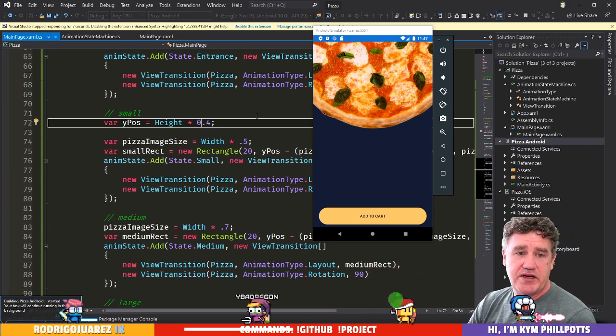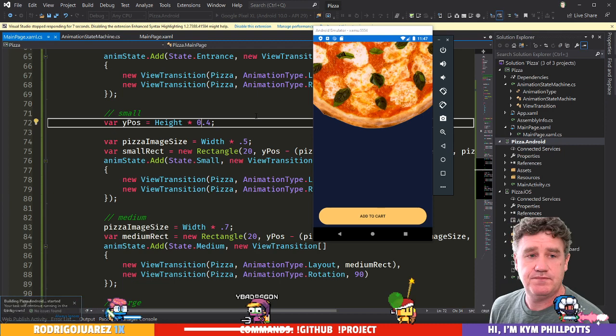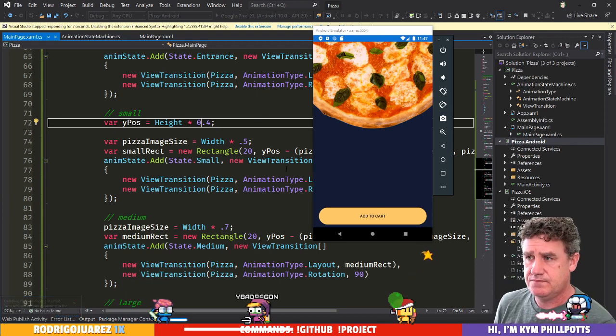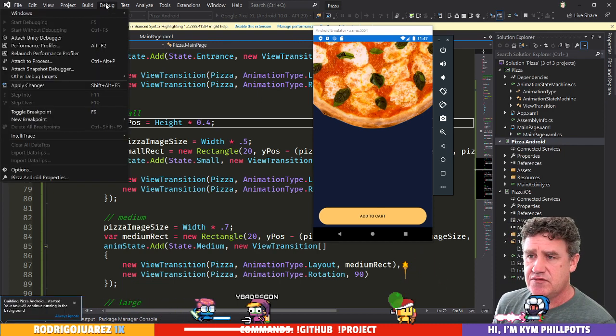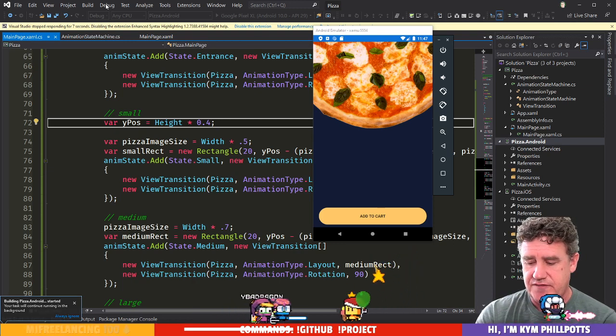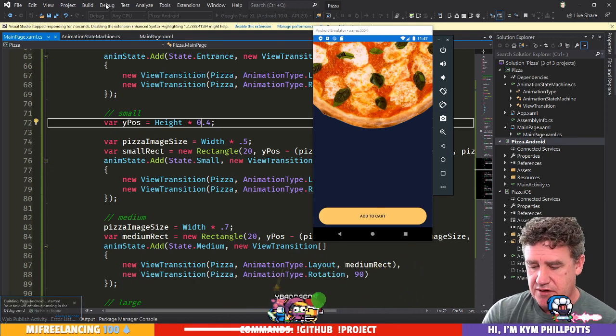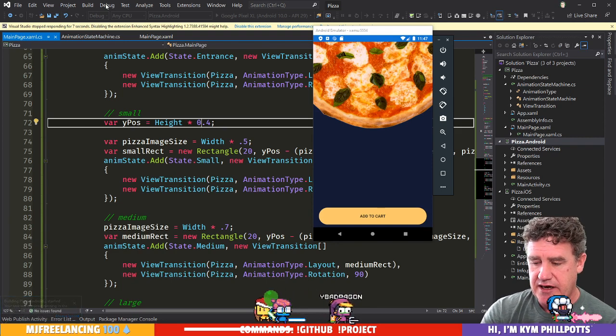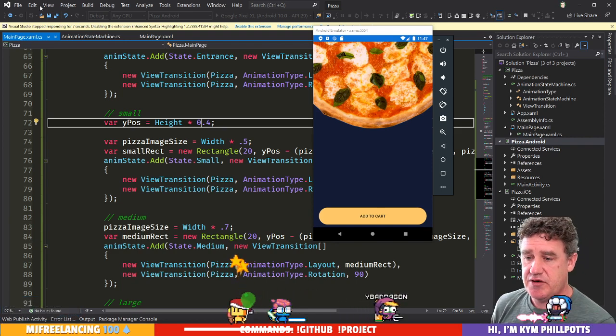Always multiply. Oh, wait on. Let's see if I've actually just launched this puppy on my Android device. Probably not what I want to do.